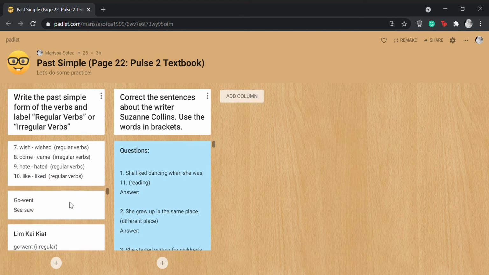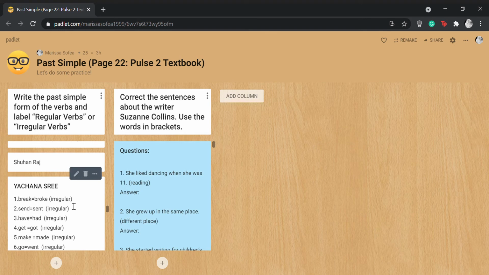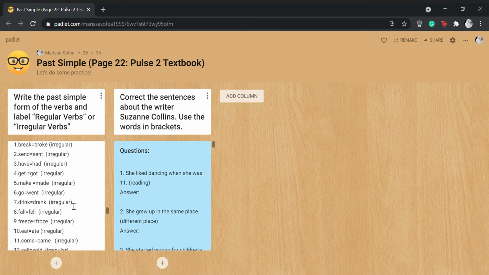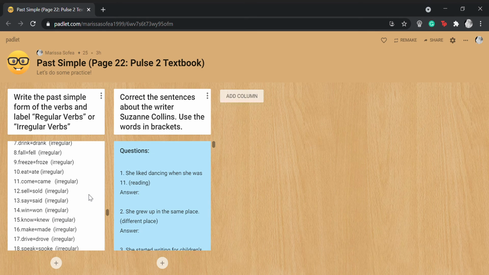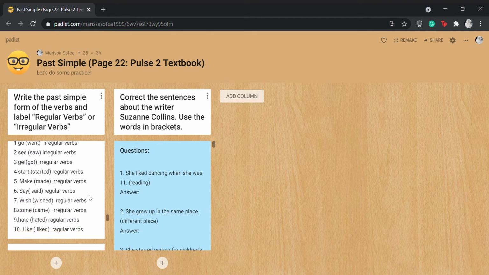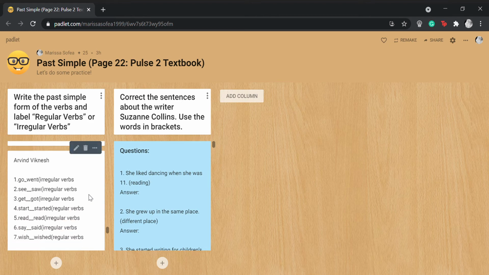Here are the answers for my students today. This is for the first activity. Most of the students did well for this. They managed to label which one is a regular verb and which one is an irregular verb of the past simple, which is very good and excellent for them.